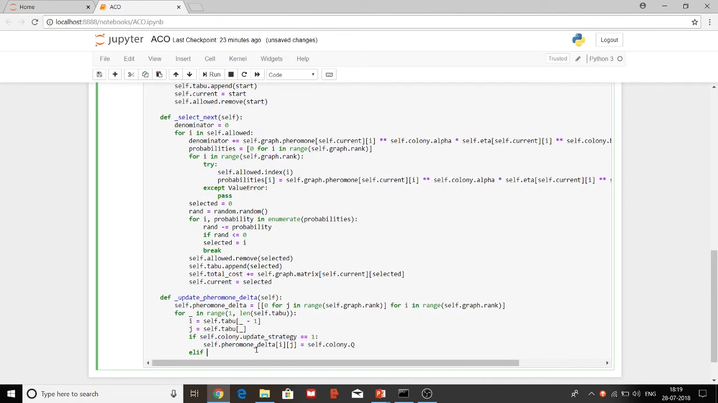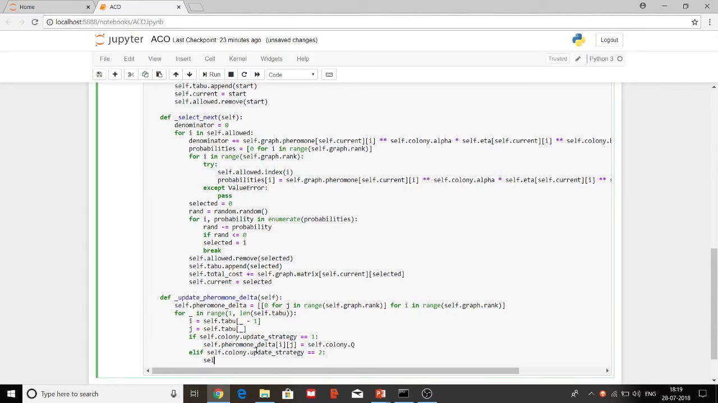then elif self. You can copy and then paste and make the necessary changes, because it requires self.colony.update_strategy to change for the strategy.